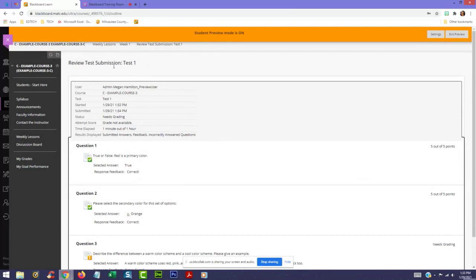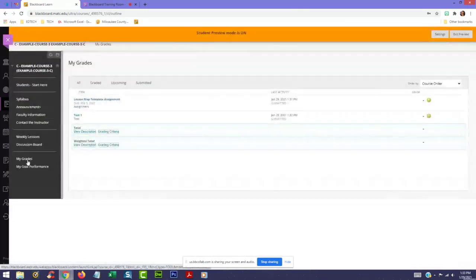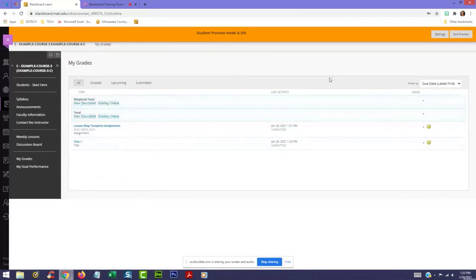So while I'm in student preview mode, I just want to highlight the purpose of the My Grades tool. All of the assessments that the instructor has created and made available to students, the student will be able to go to My Grades and see their progress. So because I just submitted these two items, on the My Grades screen I can see here's my assignment that I submitted and the date and time that I did that, and also the needs grading status indicator. Same thing for test number one. I can see the date and time when I submitted that and that it's pending grading.